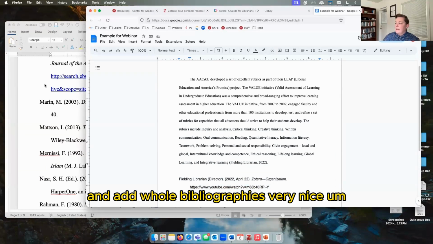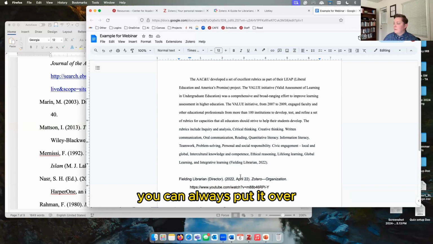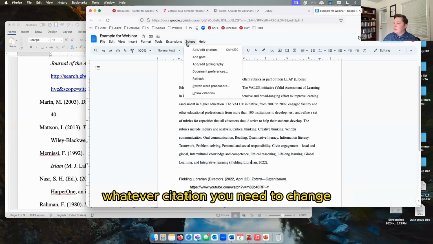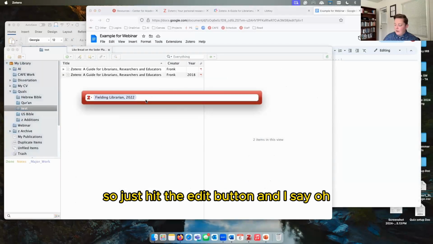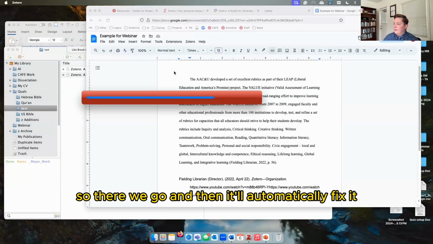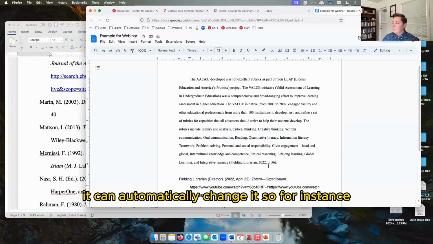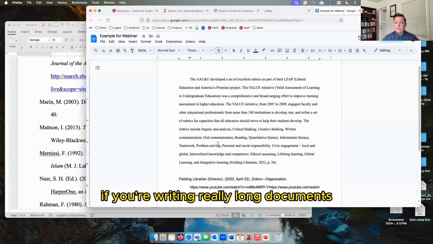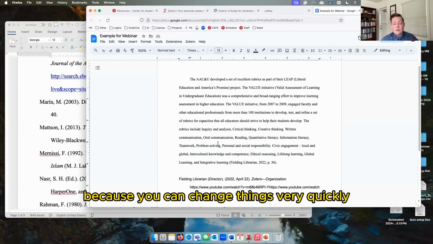Very nice. And if you need to go back and change one of these, you can always put your cursor over whatever citation you need to change and say, oh, I need to edit that. So just hit the edit button. And I say, oh, I forgot to add the page number. There we go. And then it'll automatically fix it. Right? So if you need to make any changes, it can automatically change it. So for instance, if you're writing really long documents like a thesis or dissertation, this becomes so helpful because you can change things very quickly.